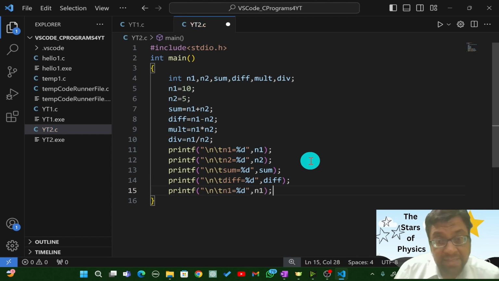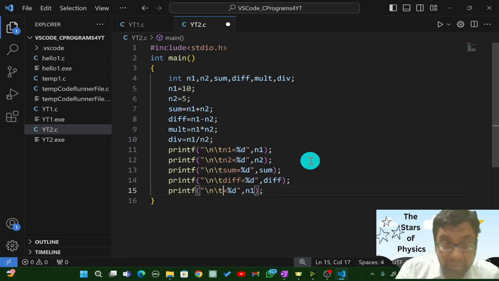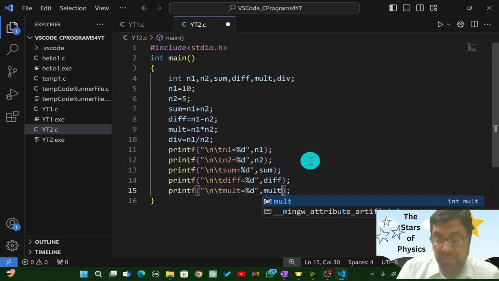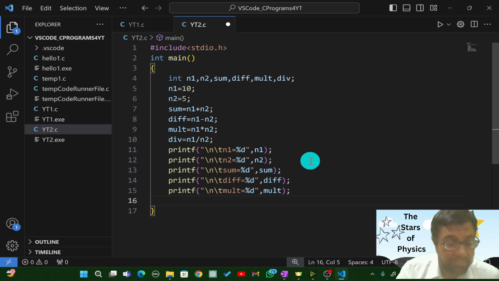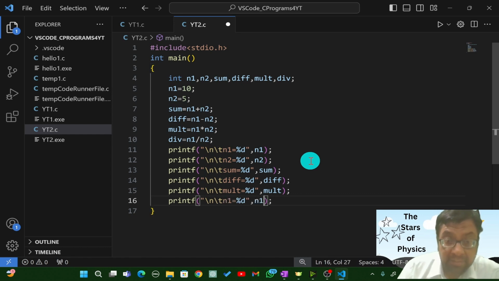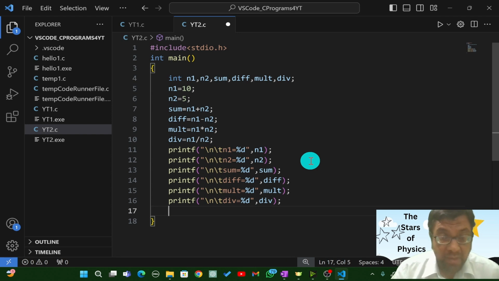then we need a multiplication. So for multiplication I will just replace this with mult, and here I have to print mult. So I am just copy pasting this to save some typing, and here we have to replace this by division. So that's all. It has printed all these numbers as well as their sum, differences, etc.